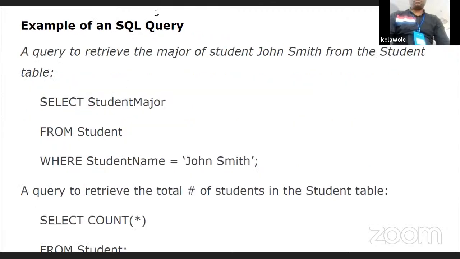An example of the query language SQL is: select student major from student table where student name is equal to John Smith. So this is what a query language looks like. This is a query to get the total number of students in the student table. So we select count from student table.